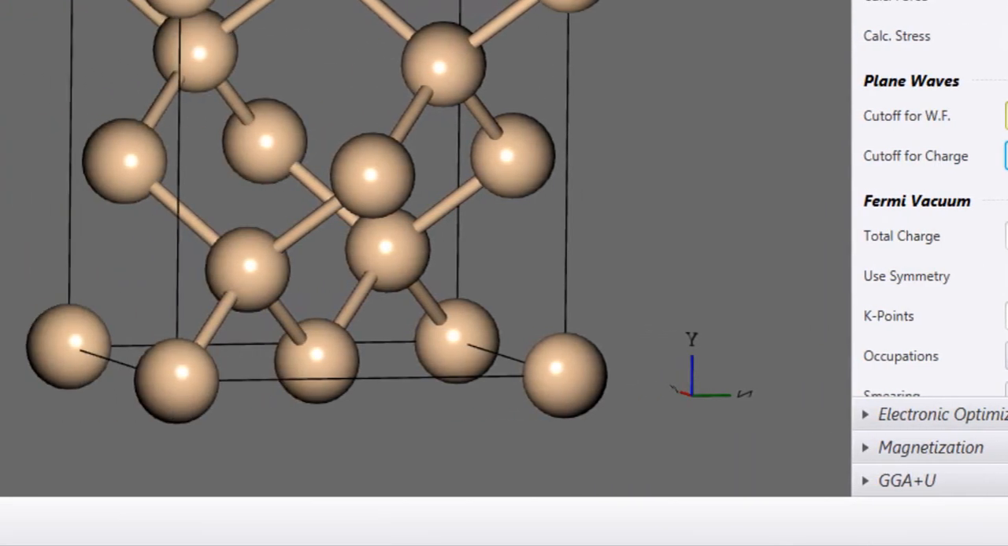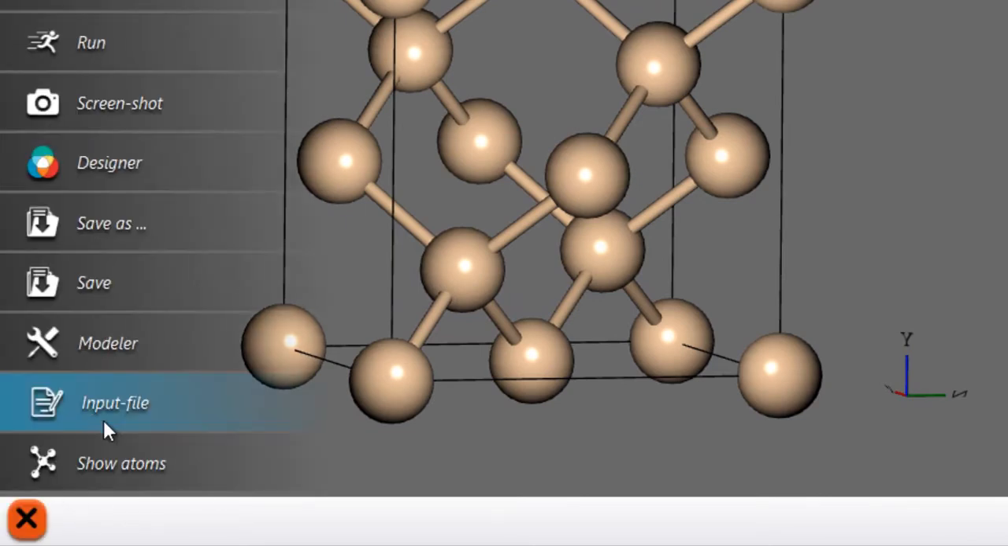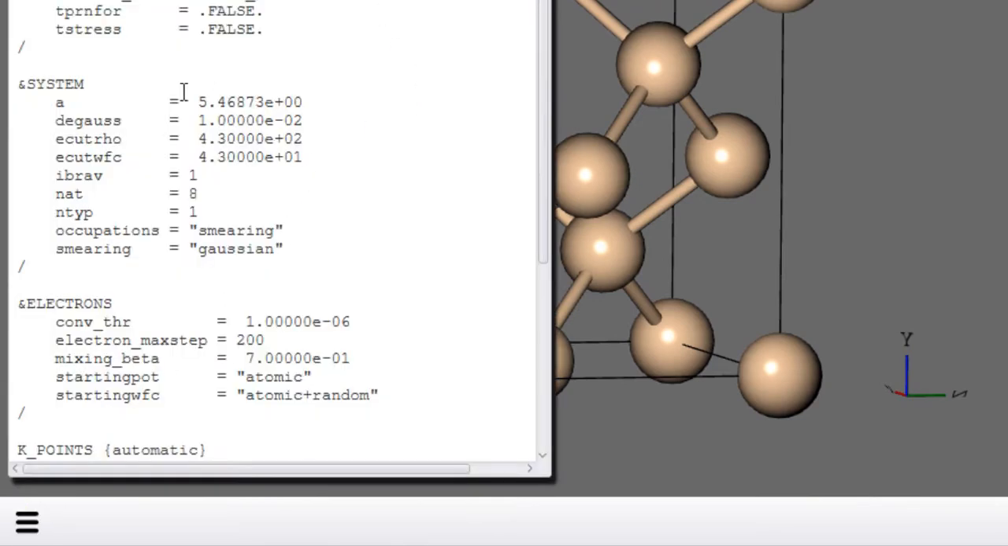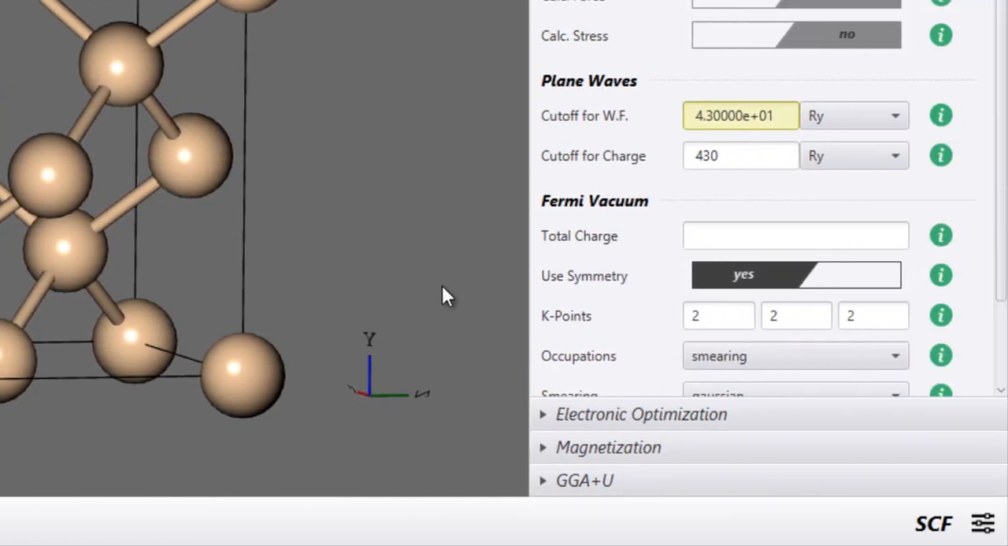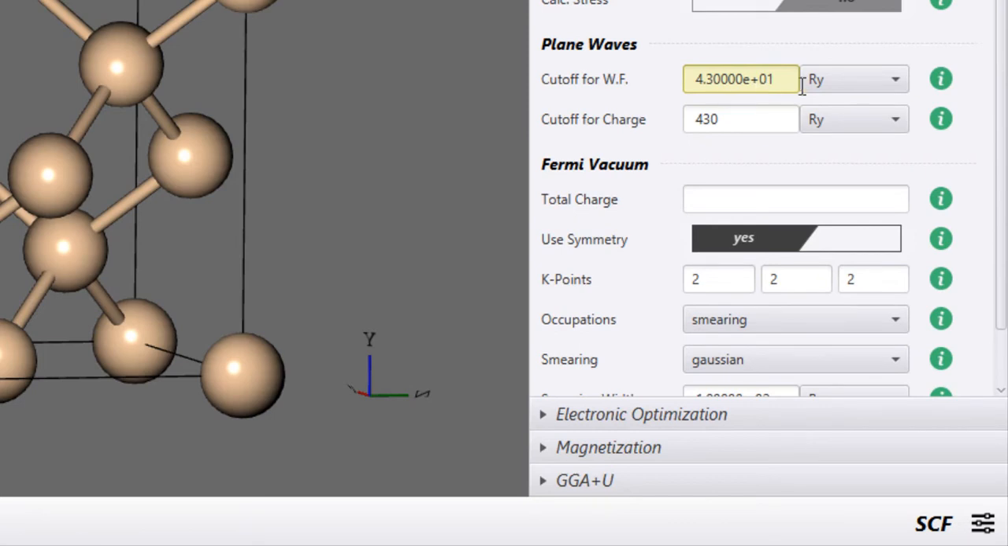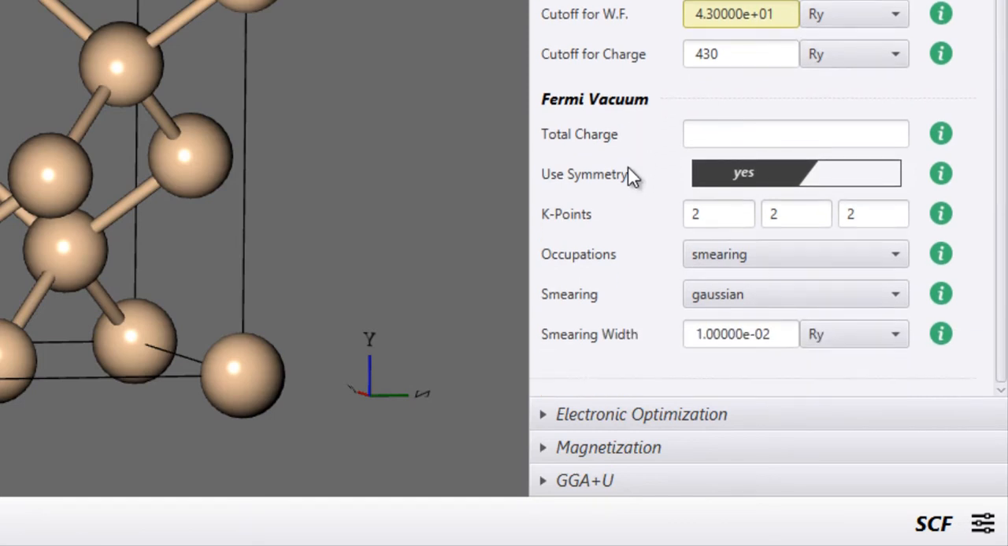So just hit enter, and then you can see that the input file would now have these changes. The cutoff for the wave function is 43 Rydberg, while the cutoff for the charge density is basically 430 Rydberg. So you can set these parameters. Then we have the K point grid here.